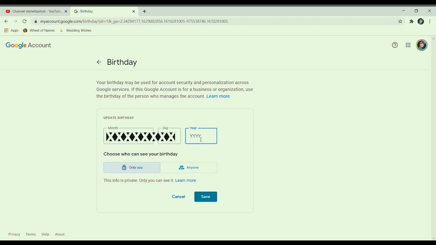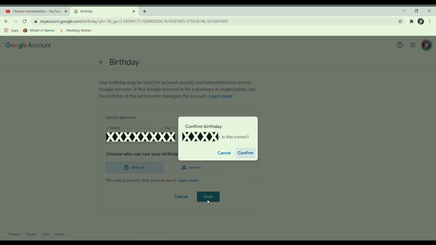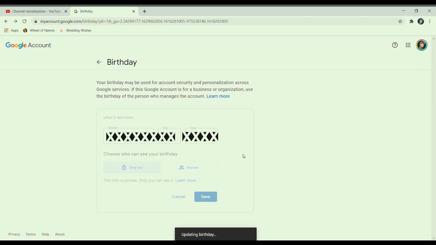Okay? And it doesn't have a year, so I'm going to put it down. But then, of course, for security purposes, I'm going to block my date of birth. Okay? And save it. It says that you are blank years old. Is that correct? Okay, I'm going to confirm it. Your birthday has been updated and save it.